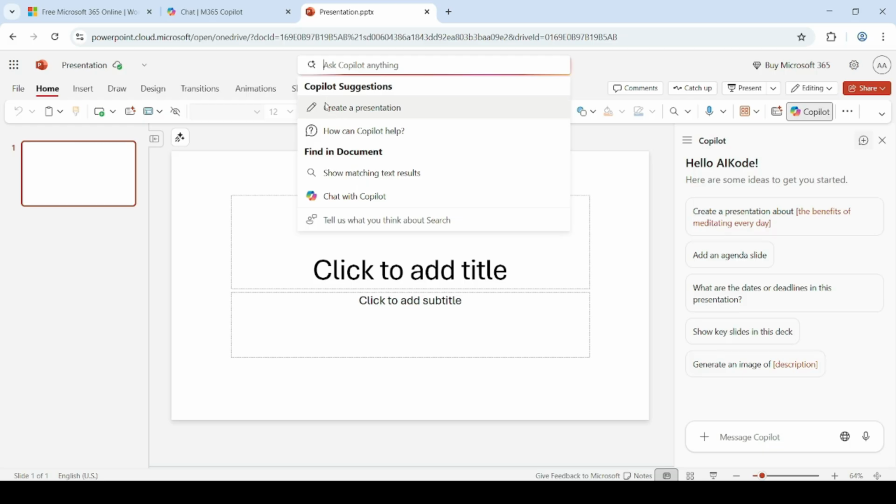Another one is the input box. If we click here, it has Copilot suggestions and find in document. Under Copilot suggestions, it has create a presentation, how can Copilot help? And in the find in document section, there is show matching text results, chat with Copilot, tell us what you think about search, right?